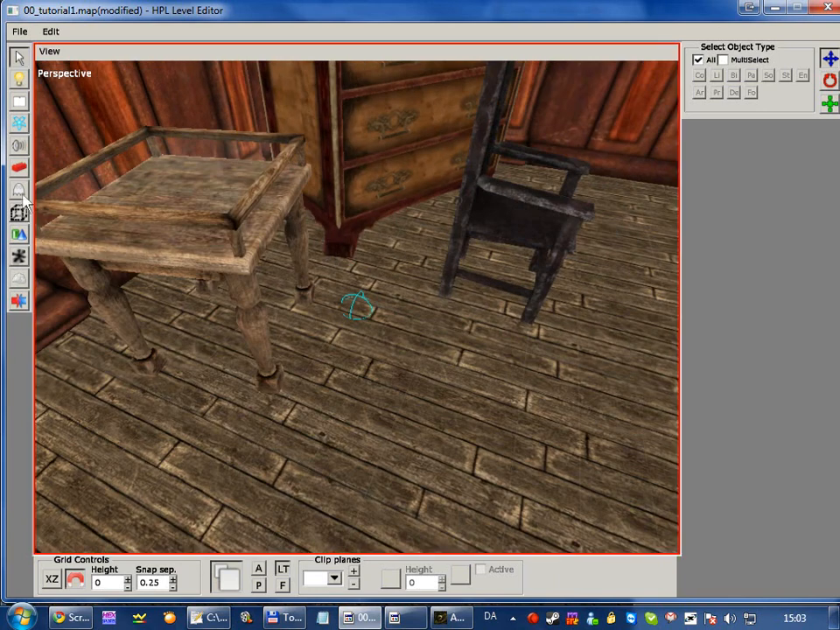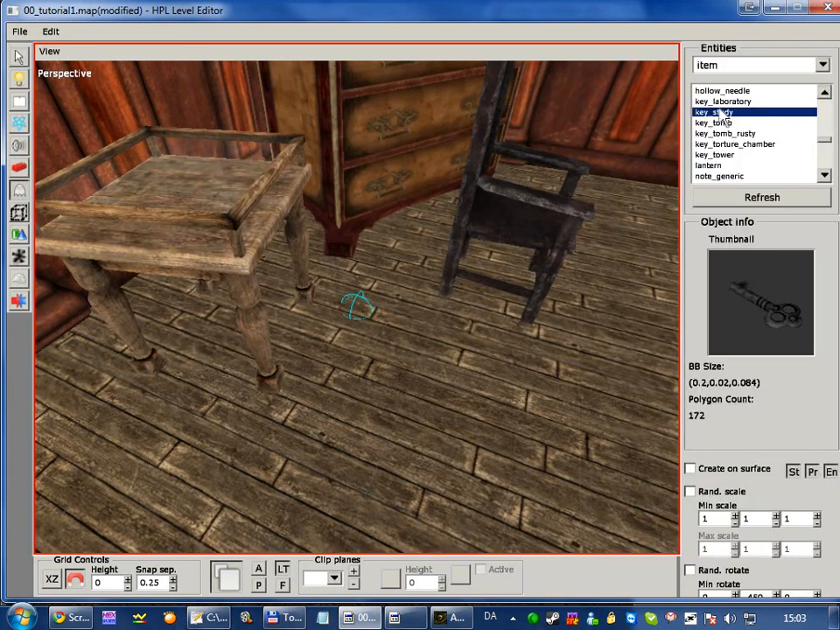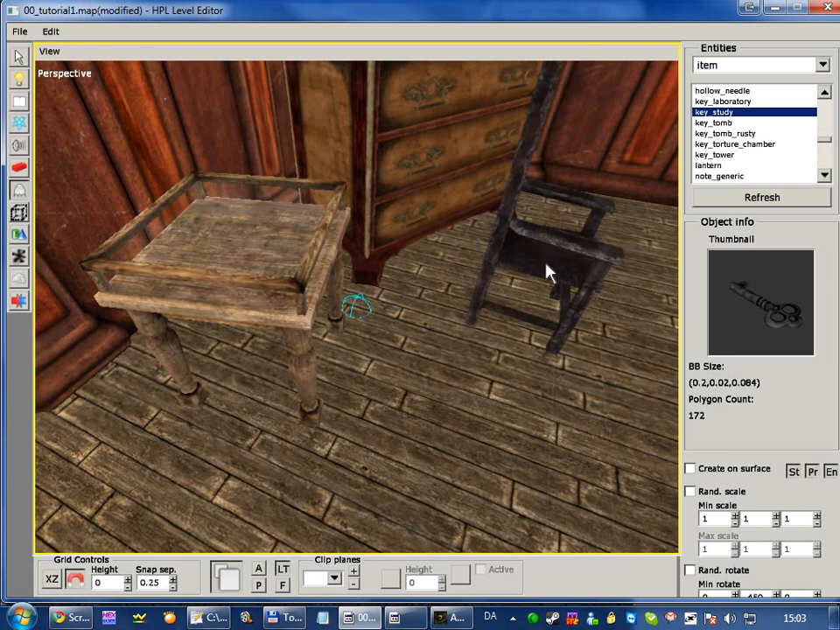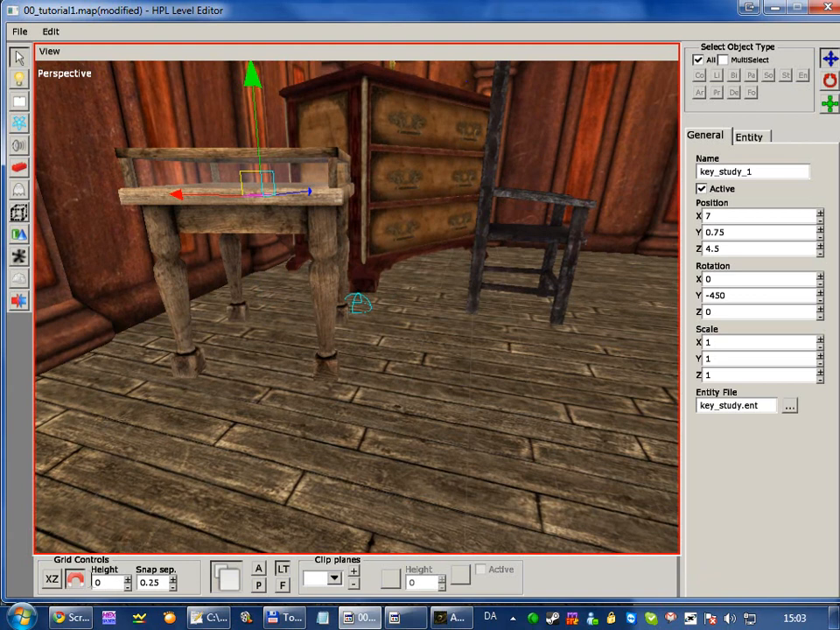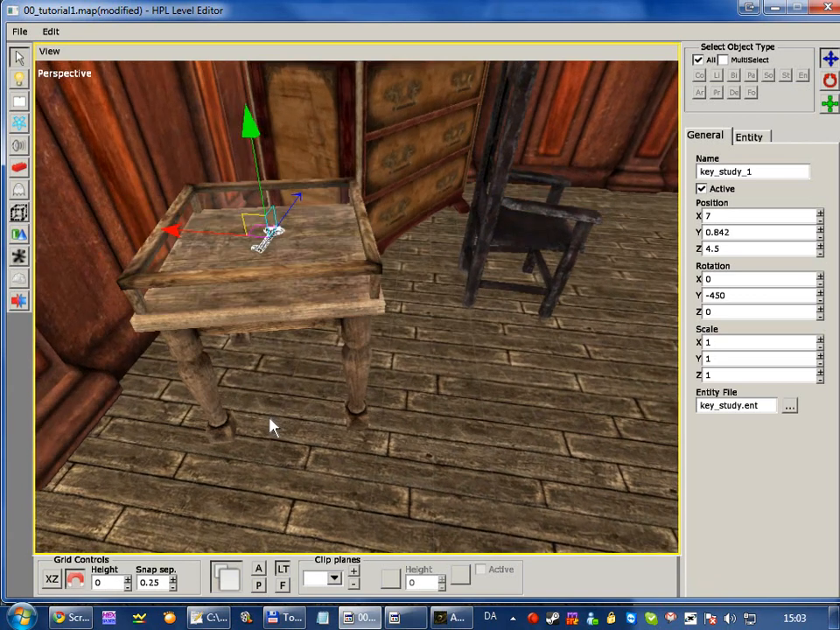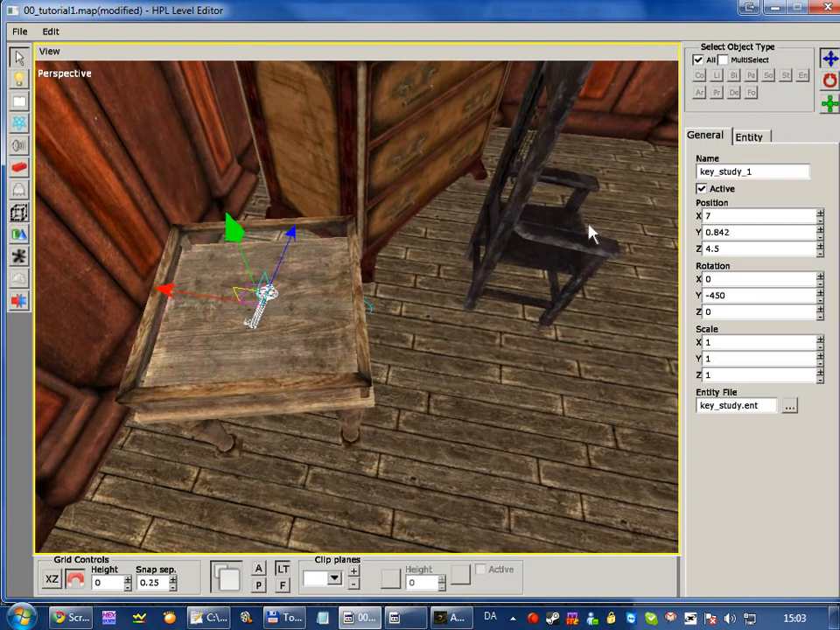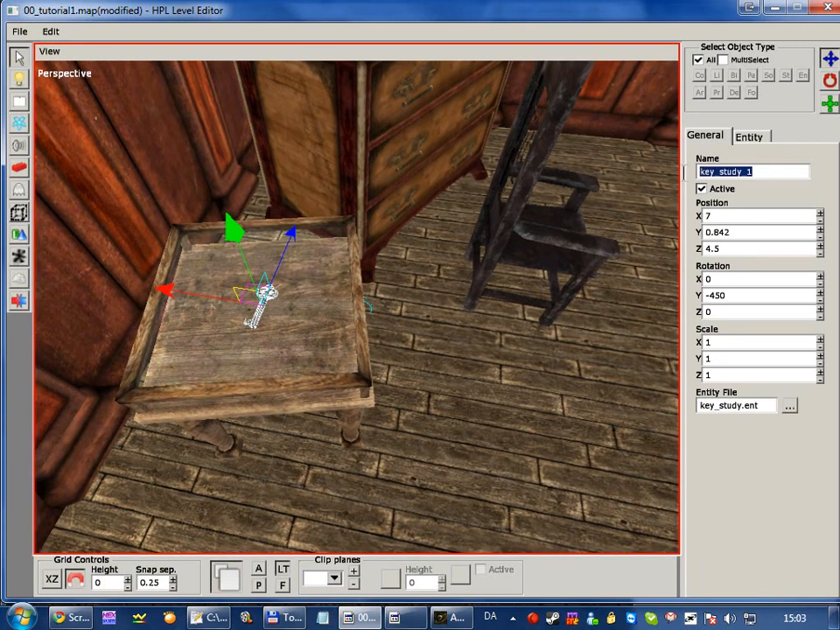So go into the entities and, under item, select any of the keys. This is just the model you want to use, but I chose key study as it's the most fitting for the mentioned door. So let's place that inside the display, and let me just turn off snapping so I can get a more precise placement. And then let's just call this key awesome key 1.